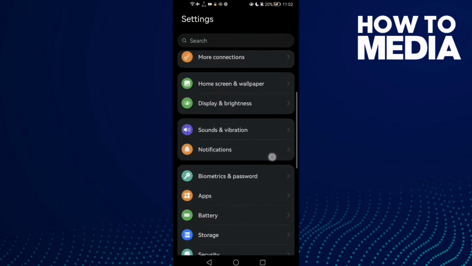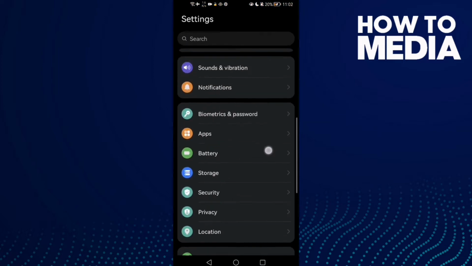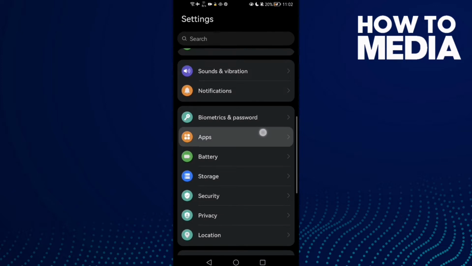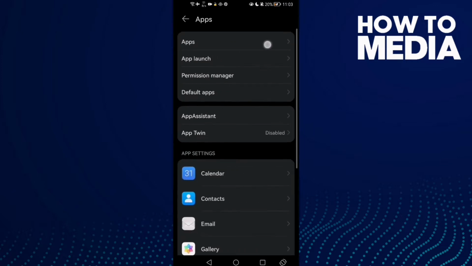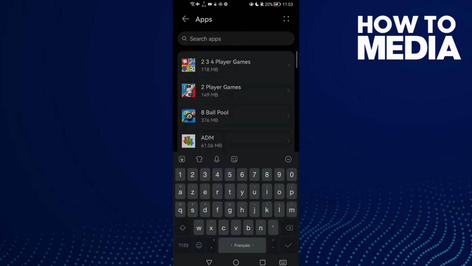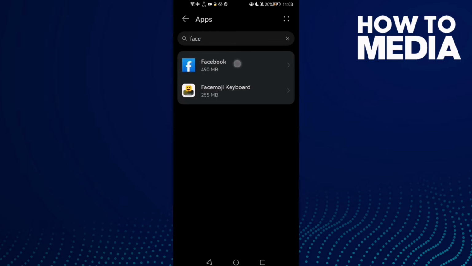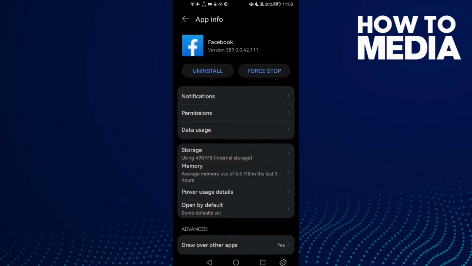First open settings and then just scroll down here until you find apps, and now click apps again, and here just type Facebook, and here we'll find it now.